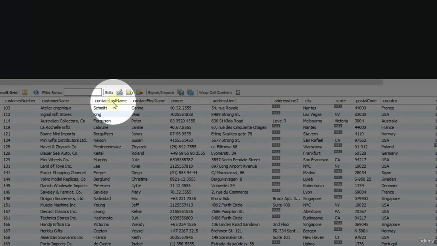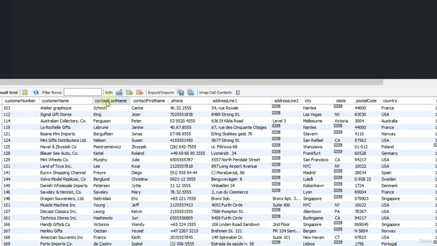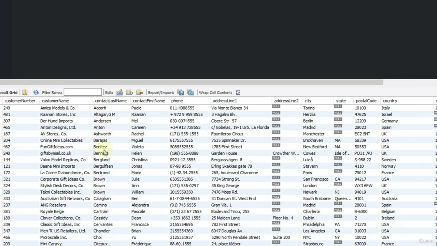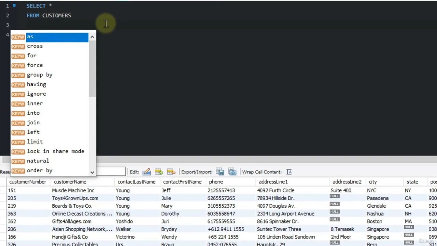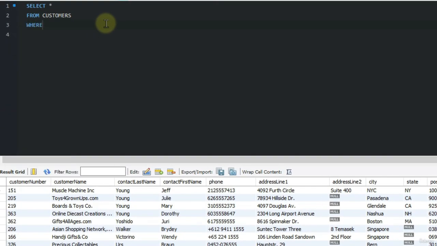And you can see the third column here is called contact last name. If we order this, you can click on the column name and you can order it, click it again, and it will be in descending order. We have a few people whose surname is Young. So we can remove these people by just adding in our where statement.